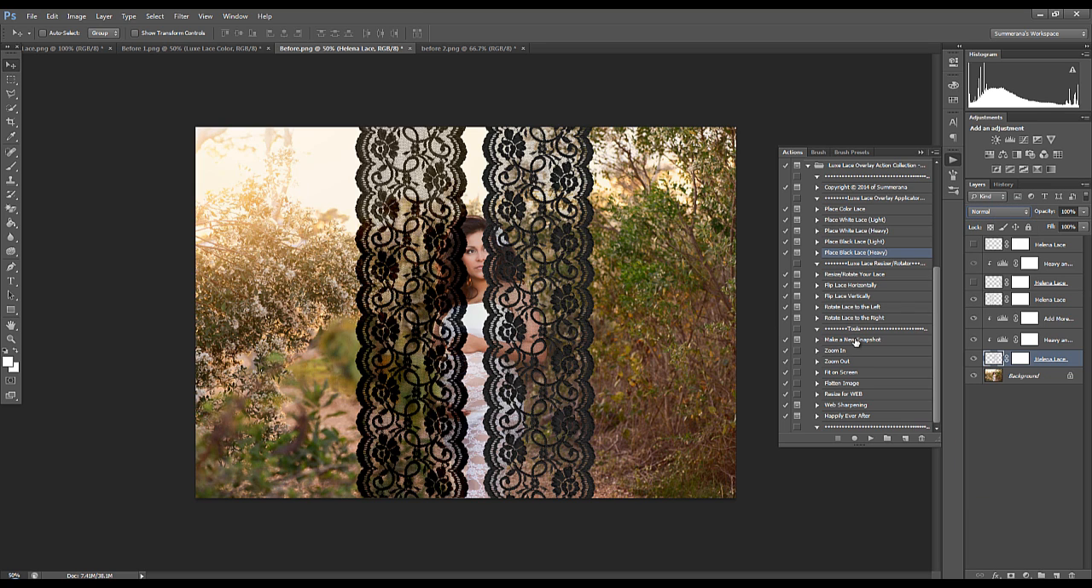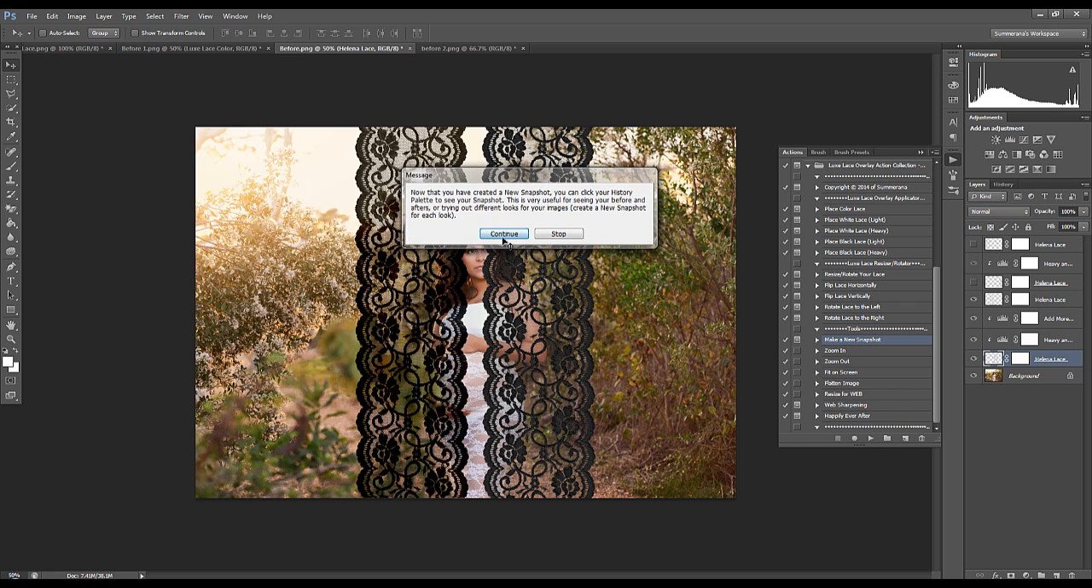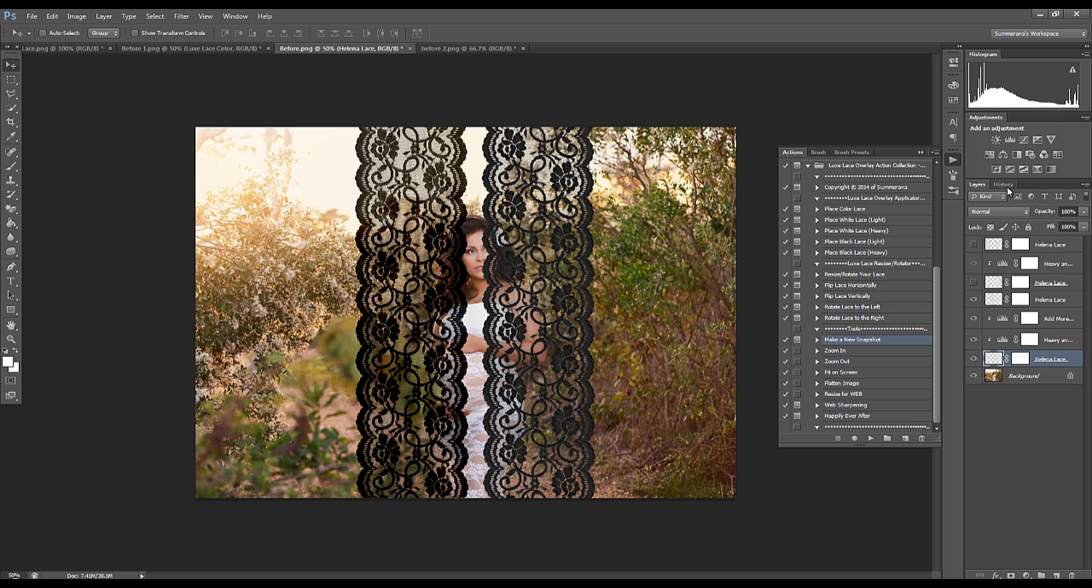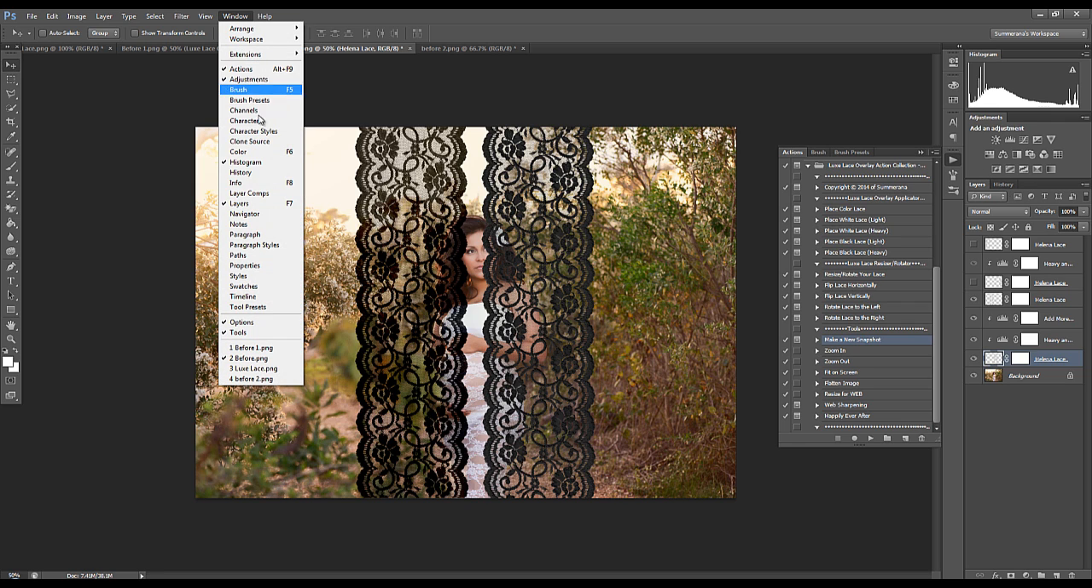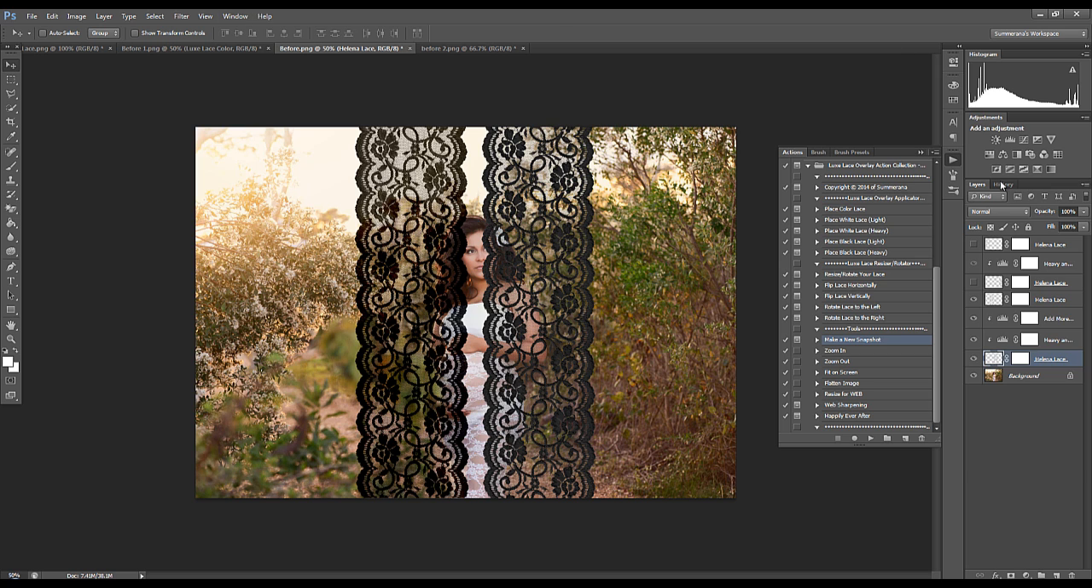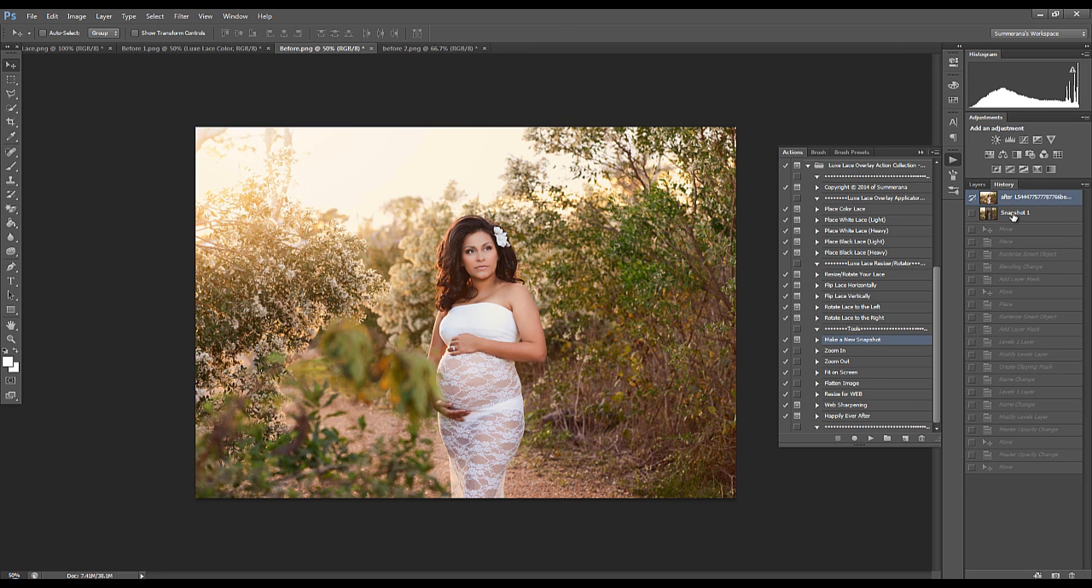You also have different tools here. You can make a snapshot. I like this tool a lot because you can do different examples. I always have like 20 different snapshots. And then go to history. If you don't have your history panel out, just go to window and select history right here. I already have mine out, and then here you can see the before and after, and it will also save all your layers. So I can go back to that look anytime I want to.